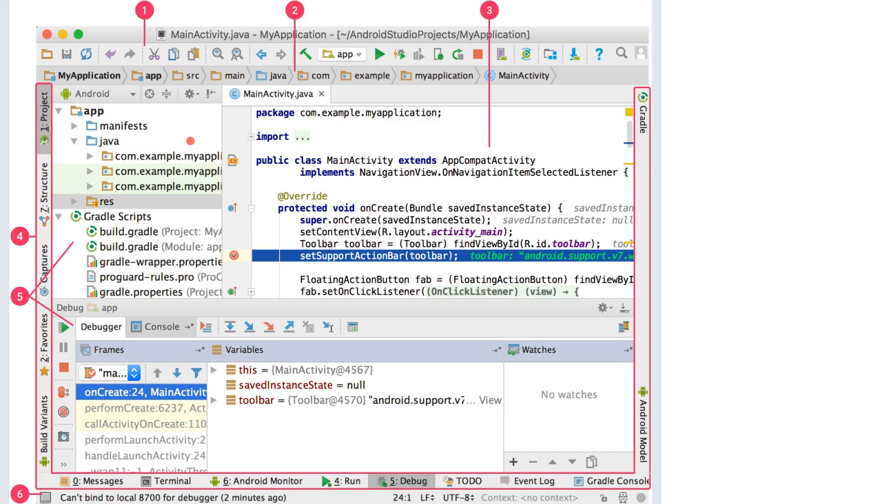Then we have number three, the editor window. This is where you edit your code. This is where you type in your code. Number three.